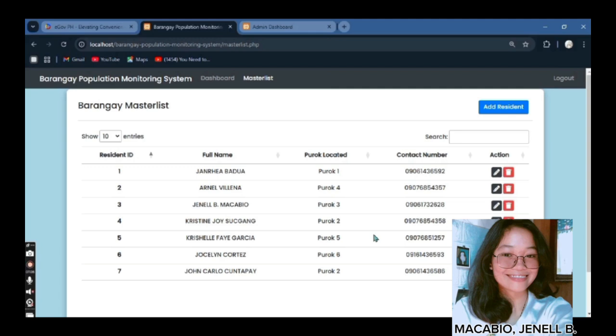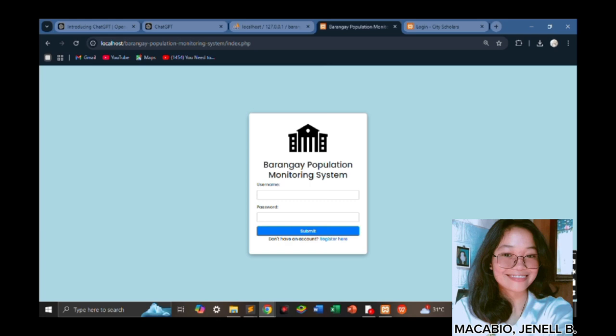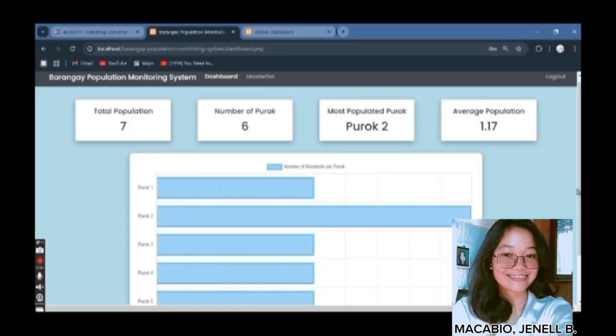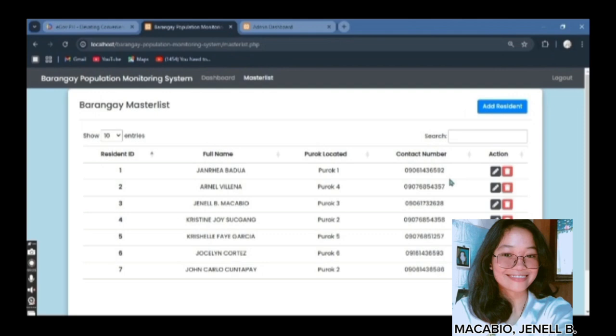In summary, the Barangay Population Monitoring System offers functionalities such as secure user authentication, intuitive navigation, efficient master list management, and powerful search capabilities. These features ensure the system serves as a reliable tool for barangay population data management. That's all.